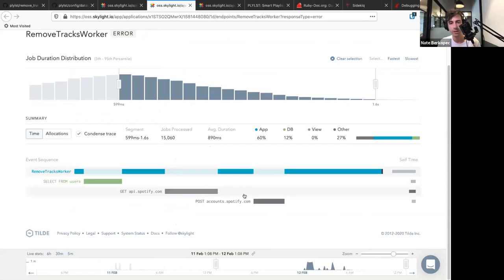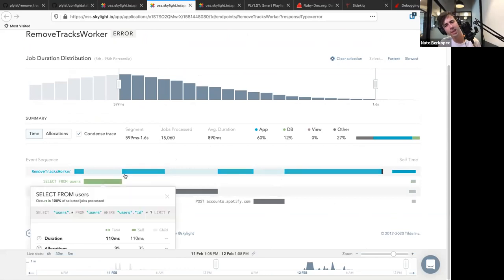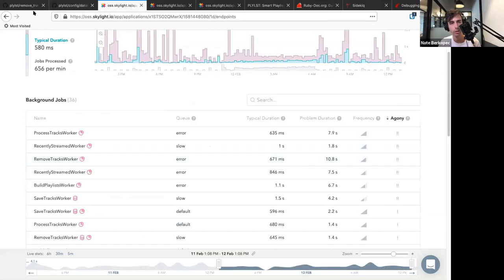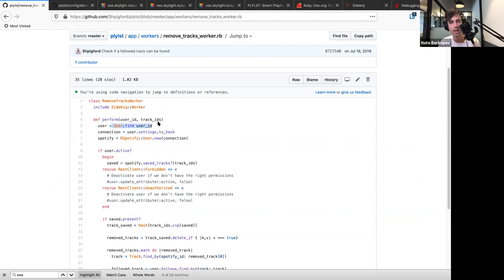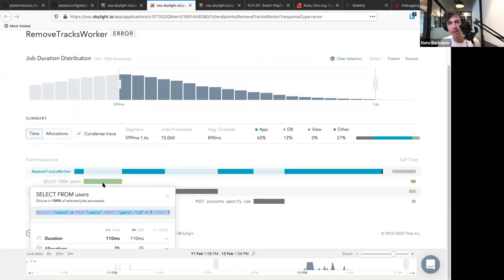And that is most of this here, whatever is going on with that. Yeah, I'm just confused because look at this: select users from users.id limit. This is looking up one user. I can just find the code here, right? It's right here. How many users do you have? Oh, it's like 6,000 or something. A couple thousand, okay. So this should not take 110 milliseconds. Until you have like a million users, this is not that slow.